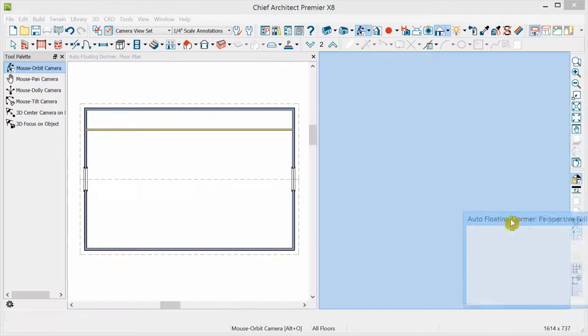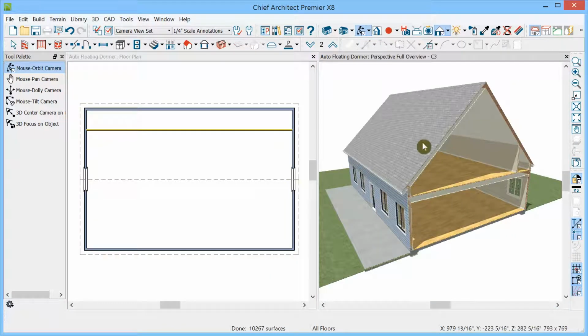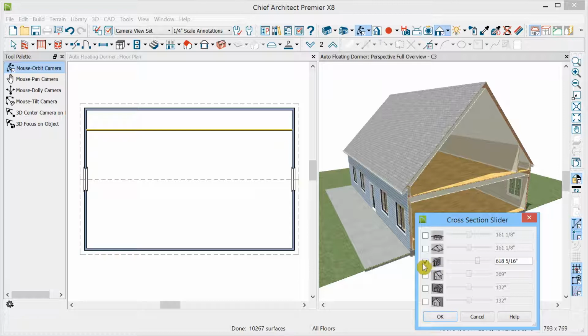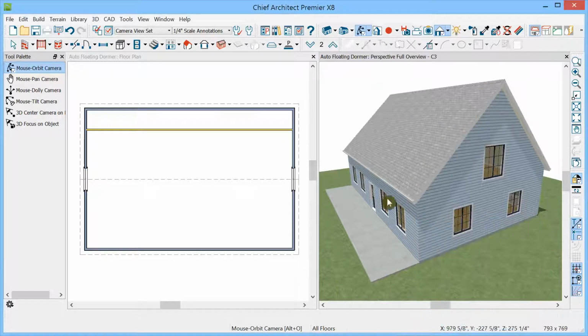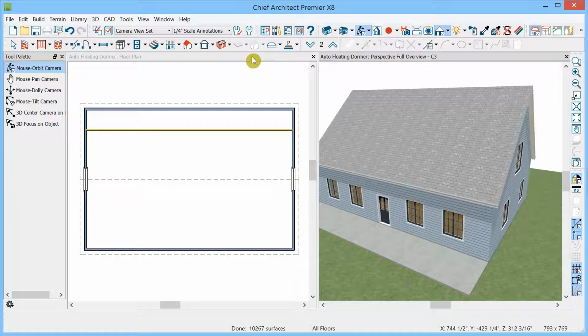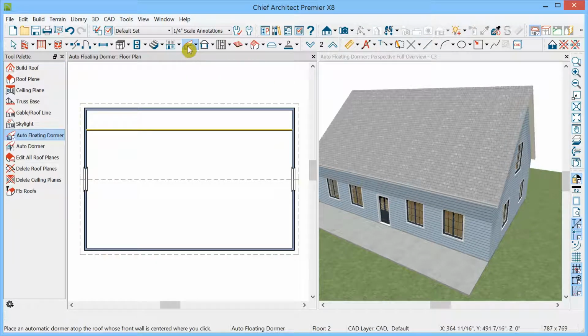I'll retile the windows, and actually maybe we'll get rid of, in the camera view, the cross-section slice so we can see the entire building, and then we'll be better able to see the dormers when we place them. So we'll make sure we've chosen the tool. We'll get a cursor shape indicating we're placing an auto floating dormer, and the little crosshair determines where we place the front center of the dormer when we click. So if I click right here, you'll see the front center of the dormer goes in right there.